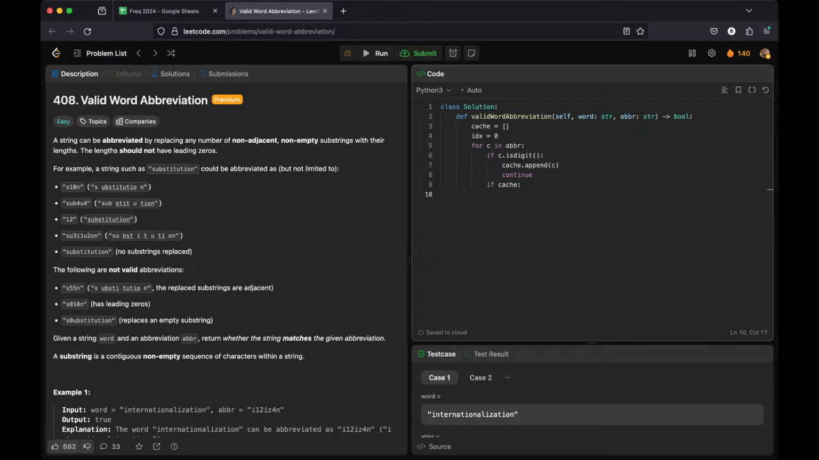Then you say idx plus equals, we're gonna do that, and then we're also gonna say cache dot clear. idx plus equals int of empty string dot join cache. So we're saying turn the cache into a big number. idx plus equals that. Okay. And I'm gonna have to do this after the loop in case the cache has stuff, in case it ends with a number and not a character. Do that.